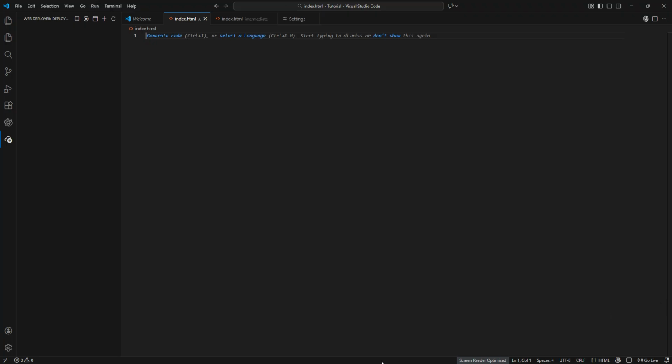So to start, we have VS Code opened up right here, and we have it opened up in the folder tutorial. So basically, what I am going to be doing is creating a new file called index.html. It should have this little logo here. If it doesn't, then that means that it is bad and it will not work at all.